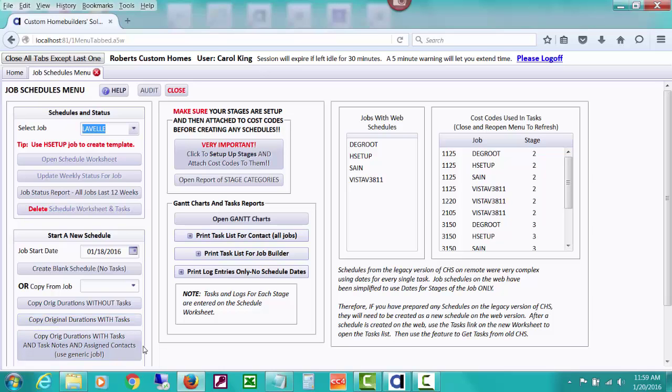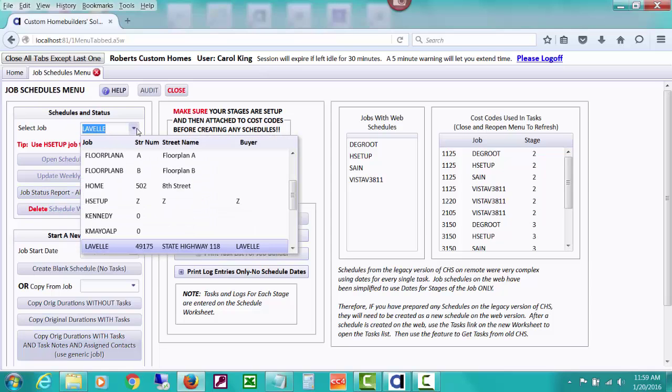There is one where you could copy with the tasks and the assigned contacts and any notes you wrote on those tasks, which means you'd be getting a lot of detail in. You could set up a generic job so that you could copy the basics in of the tasks and maybe some contacts that you'll probably always be using, and some generalized task notes. But let's go back to our job, our demo job.